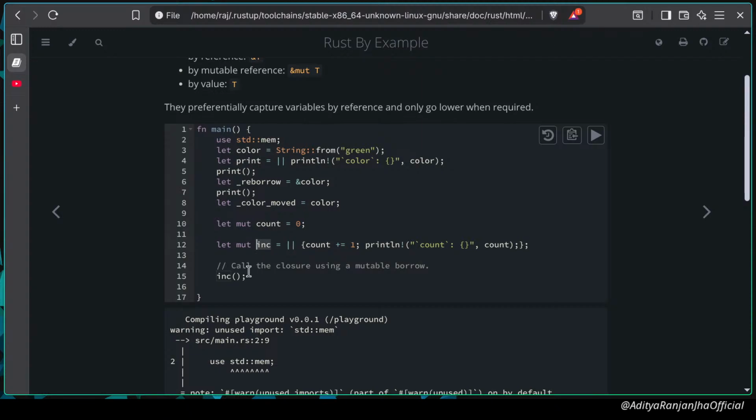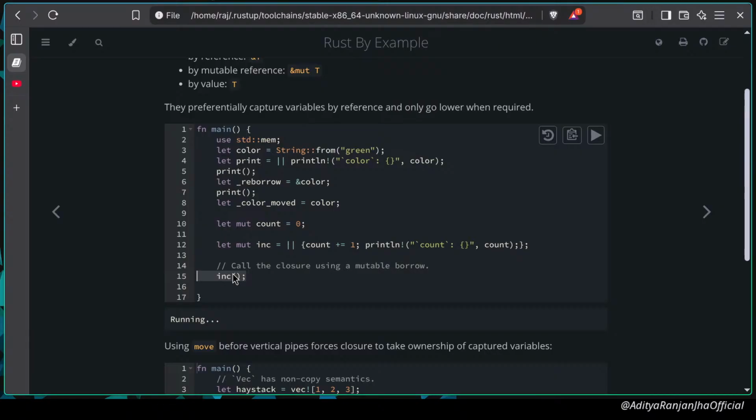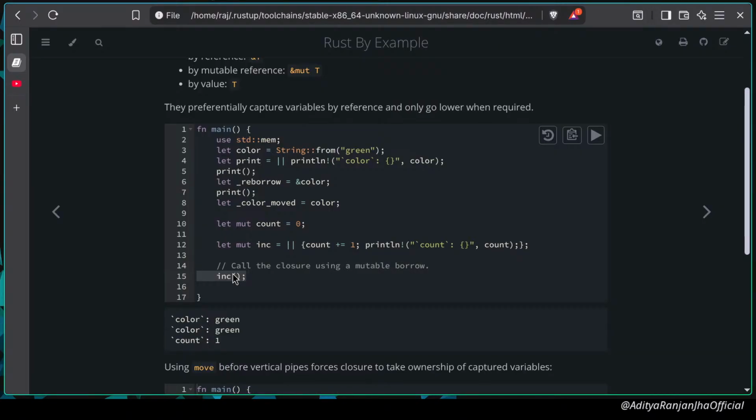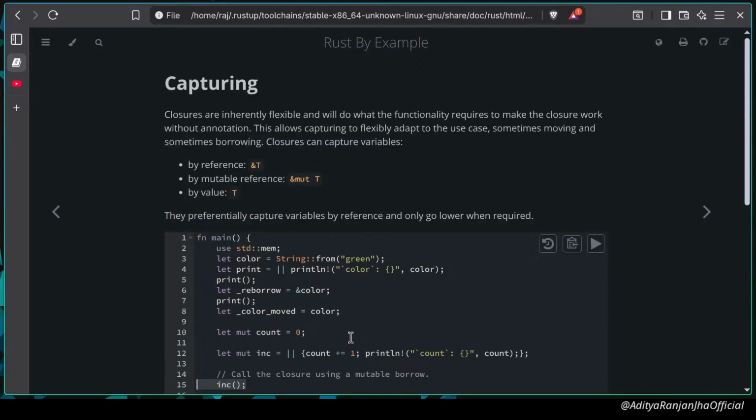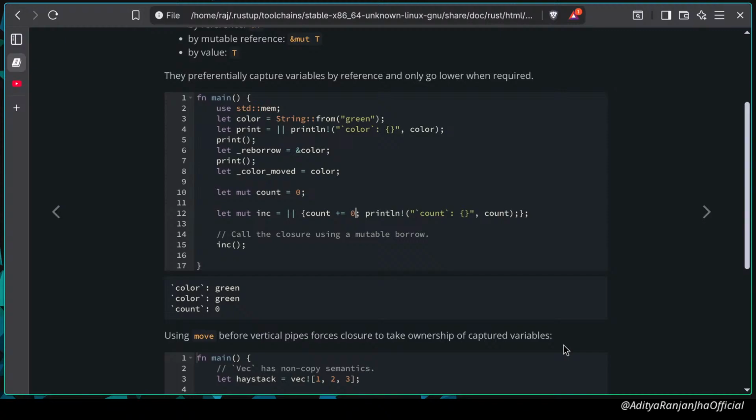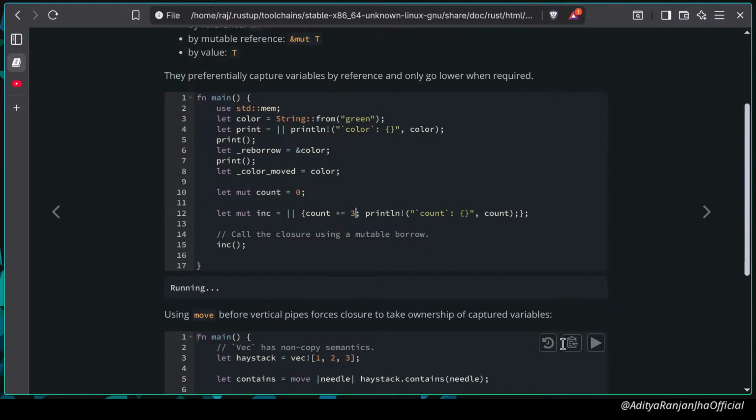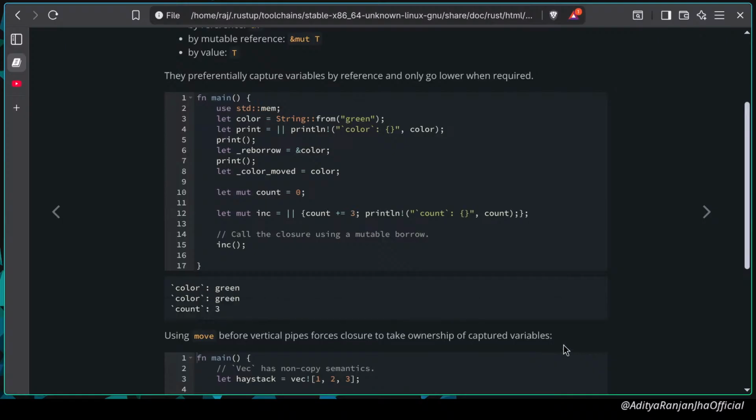As soon as we try to call this inc like a function or a closure, we get what we wanted, which is count is now 1. If we don't want to increment it at all, we'll leave it as 0, or we can even remove it. But I want to increment it by 2 or 3, so count remains 0. If you want to increment by 3, we can do that. We'll get a 3.